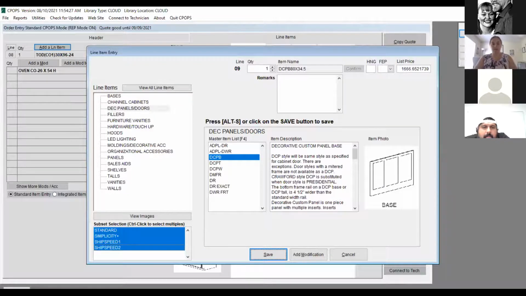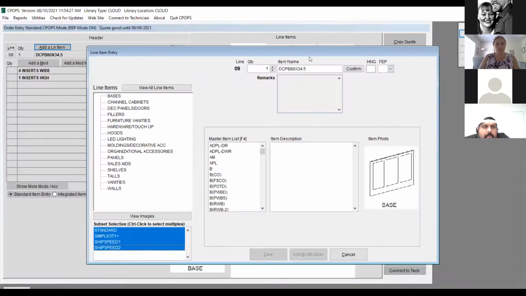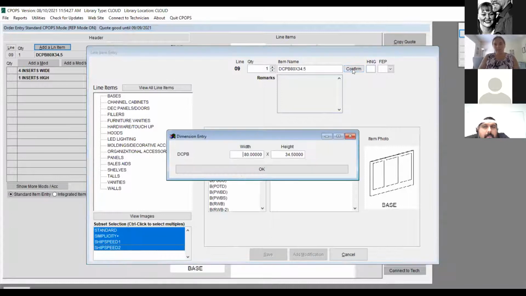So once you do that and hit save, that will populate in the list here. So it shows here on the left-hand side, it shows you have 4 inserts wide, 1 insert high for that panel. Now, let's say the contractor gave me the wrong measurements, and now I need to change this panel from 80 to 96. I can click on the nomenclature. And if I hit confirm again, it'll let me come back in to change this.